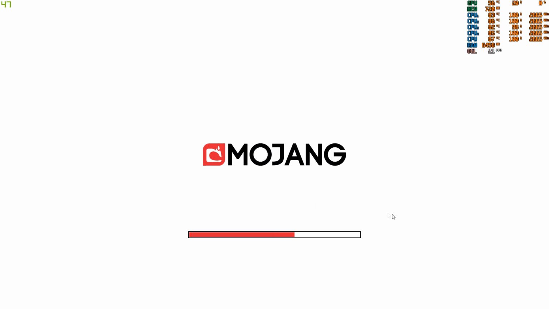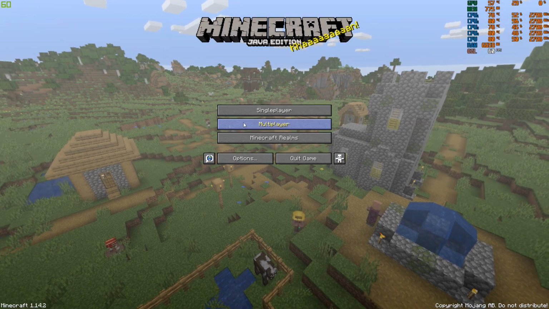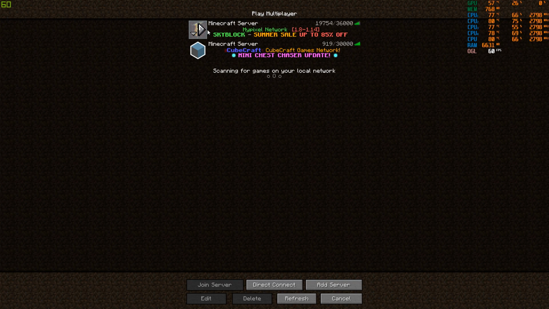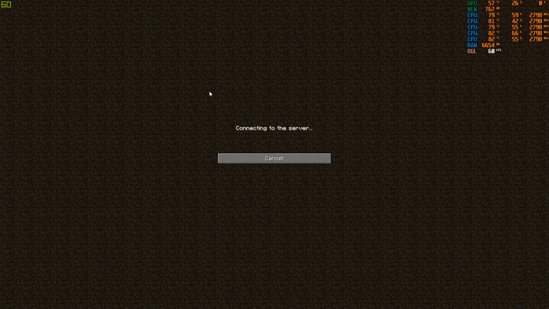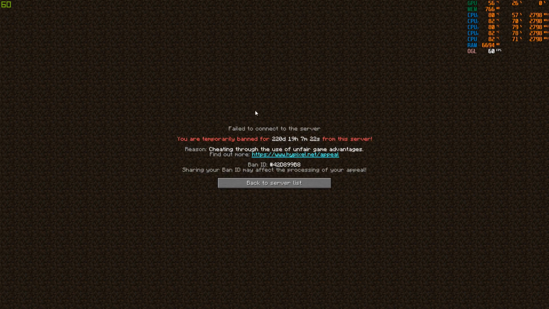We're gonna wait for a bit to load right now. Whatever Minecraft account you use from mcleaks.net, I'm pretty sure it would already be banned from Hypixel, CubeCraft, and all of these popular servers. And as you can see, it has loaded. And if we go to multiplayer and go to Hypixel, I'm 100% sure this account has been banned already for like 50 days. Yeah, as you can see right here, you're temporarily banned for 220 days.